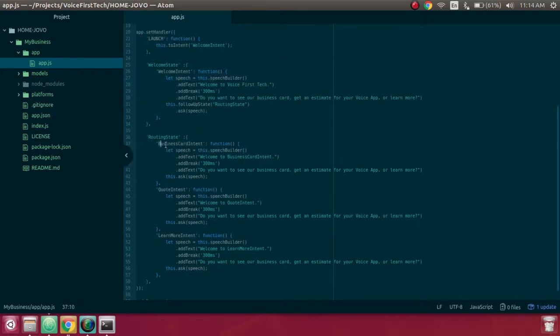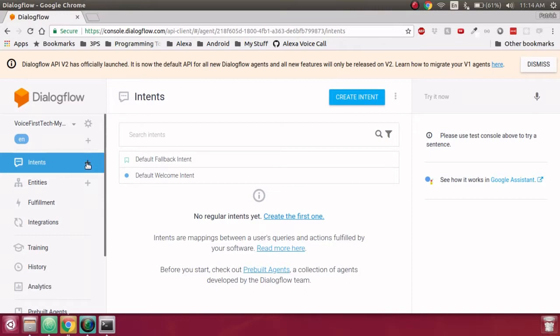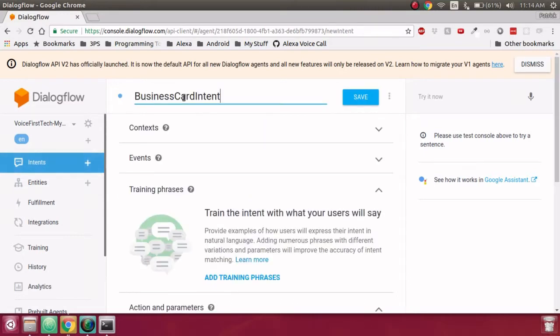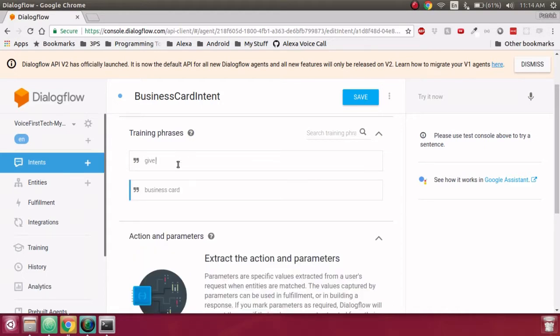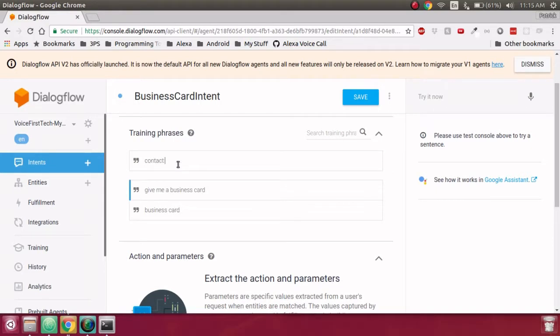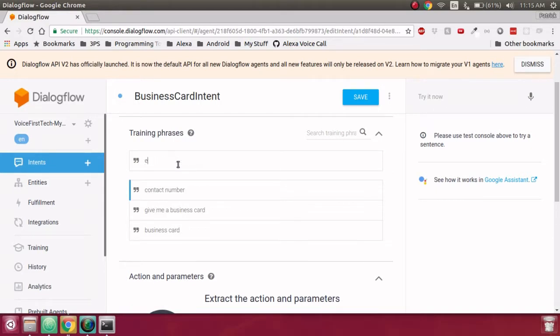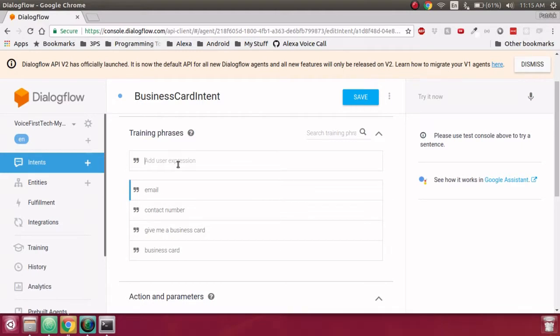Next we need to add in these three intents. So we're just going to want to copy the names exactly and then create those intents. Click the plus button by your intents, and then you name it. You can go ahead and save it. And now you'll think about what people would want to say to invoke this. For me, they'll probably want to say business card. Give me a business card, contact number, or email, or any other information you might have on their website would all be on your business card.